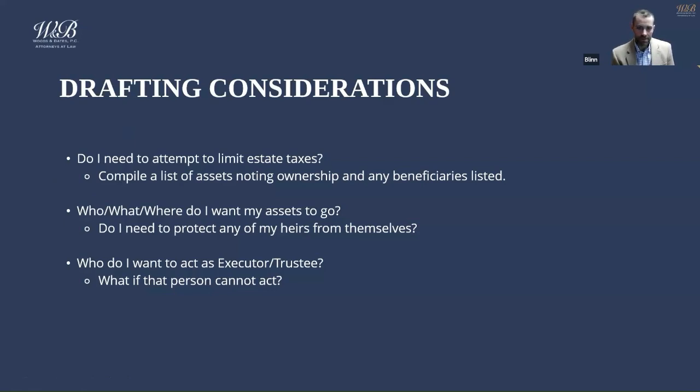And then finally, one of the things that we discuss is who do I want to act as the executor or the trustee or the agent, things like that. Who's going to fill these roles? It's our position that it's a good practice to nominate not only somebody to do those things, but to nominate somebody to do those things if the person we've nominated first can't. So we like to nominate at least one successor for all those positions to make sure those positions can be filled.